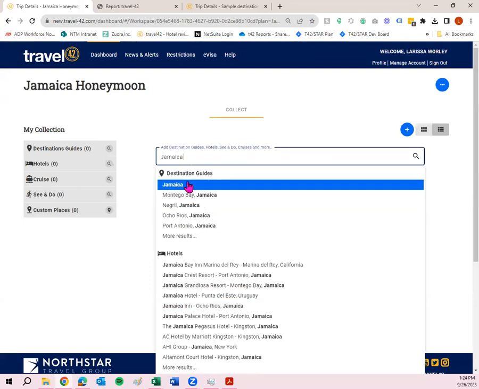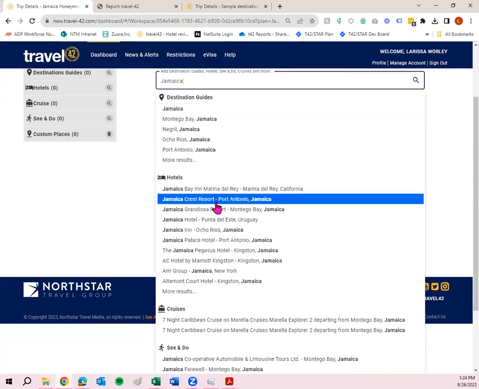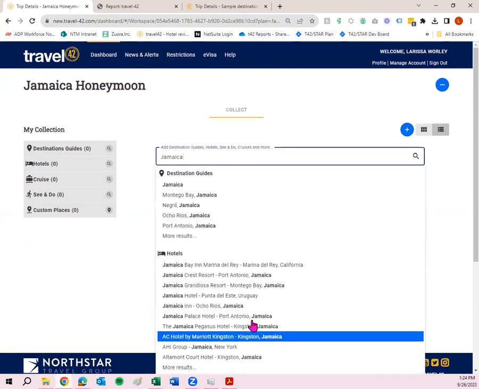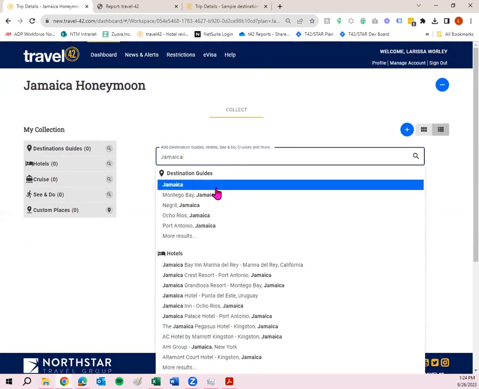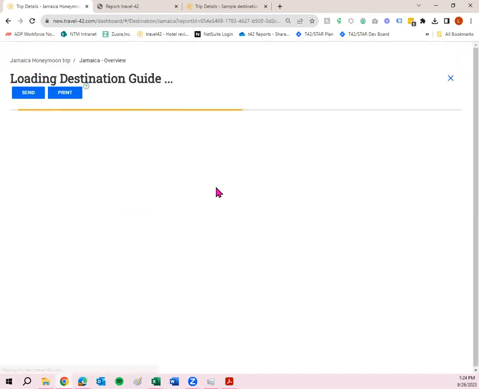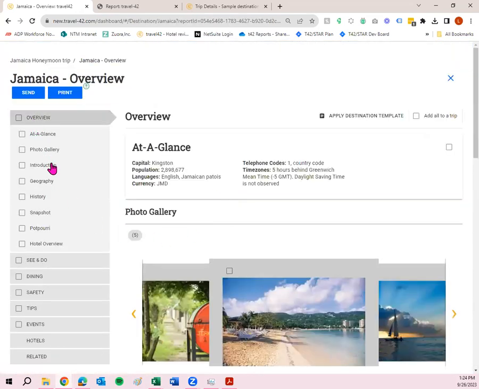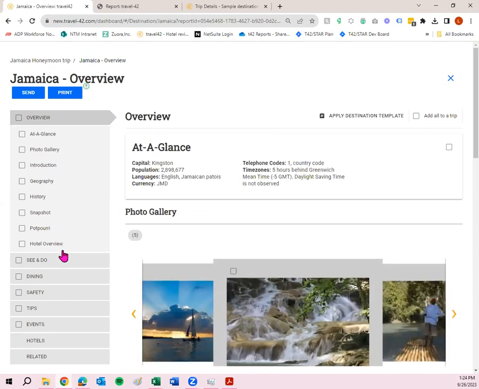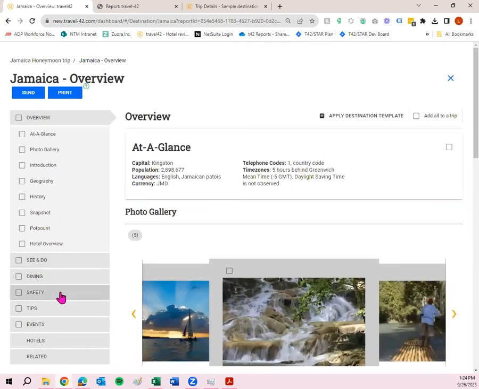You'll notice again we have the predictive search results that popped up. I have my destination guides, hotels, cruises, see and do, and then press enter to see all results. So I'm going to go into the Jamaica destination guide, and you'll notice it looks very similar. We have our overview, which includes at a glance, photo gallery, introduction, geography, history, snapshot, potpourri, hotel overview, see and do, dining, safety tips, events, hotels, and related.